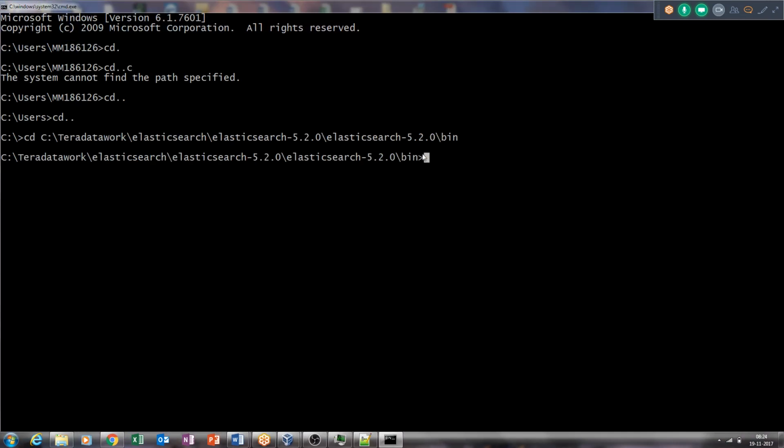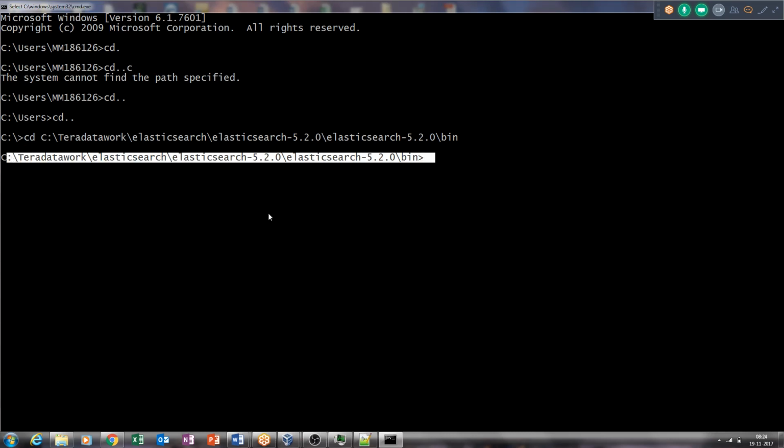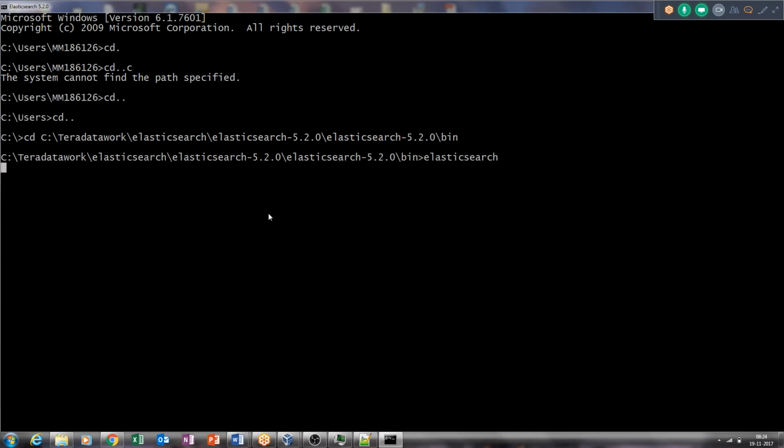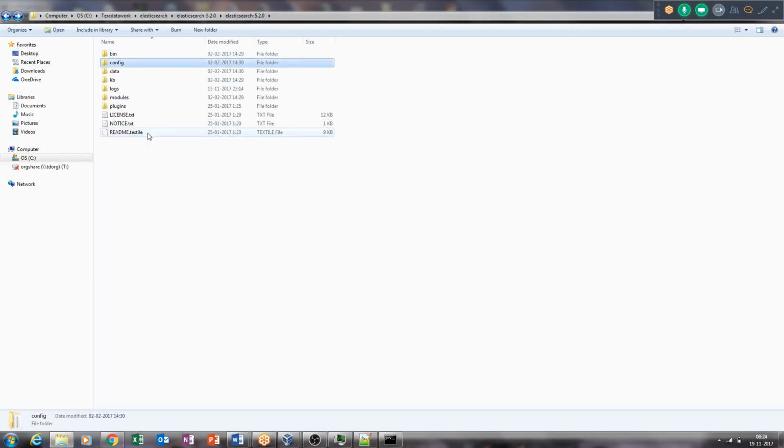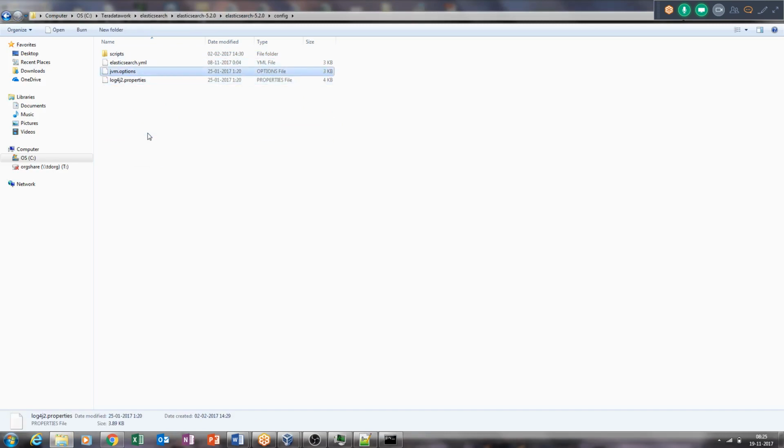So this is my bin directory of Elasticsearch. Wherever you extract it, you just need to put that path, and then just run elasticsearch. This is the command that will start Elasticsearch at the backend. There is a configuration file, called elasticsearch.yml, that is under the config directory.